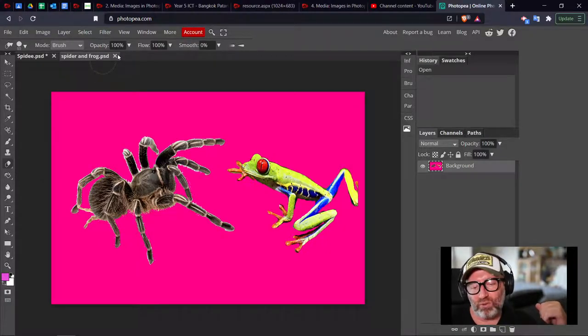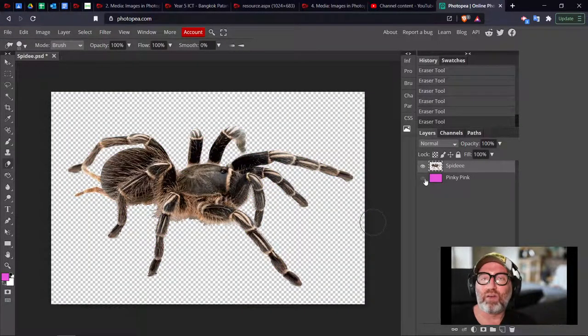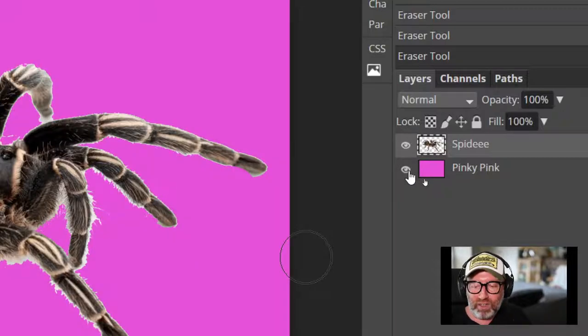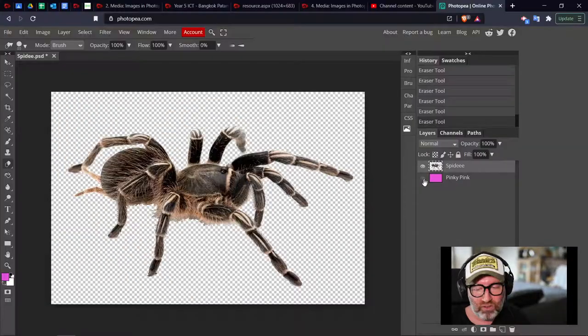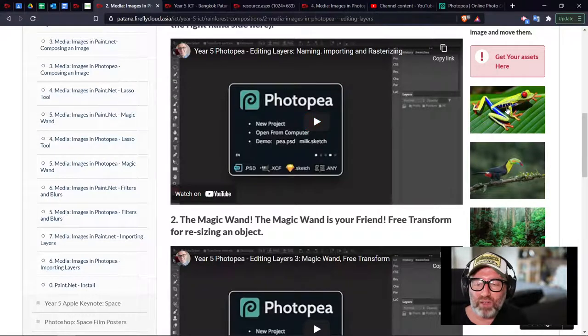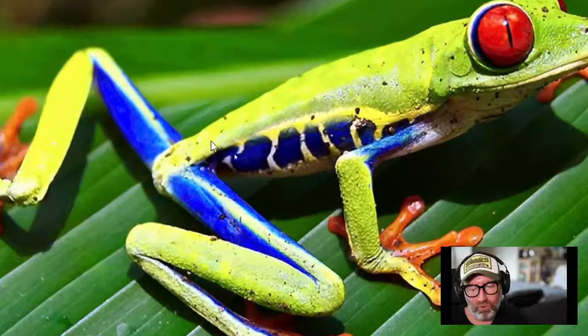I've got this sort of mauve color here as my pinky pink, and I can turn that off with the eye just above my head here. If you're not sure about turning these layers on and off, you can do that with the eye here. Okay, so I'm going to go and get my skinny frog. I'm going to click on my skinny frog and do the same as what I did before.